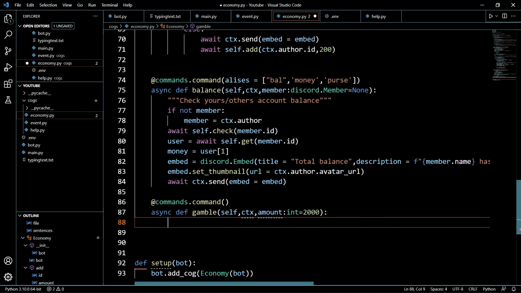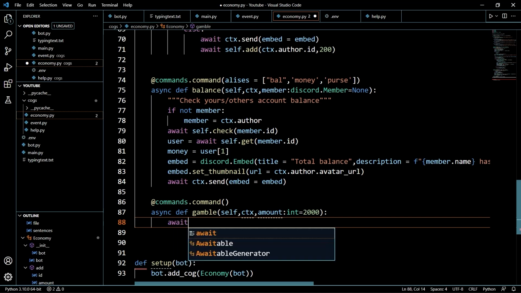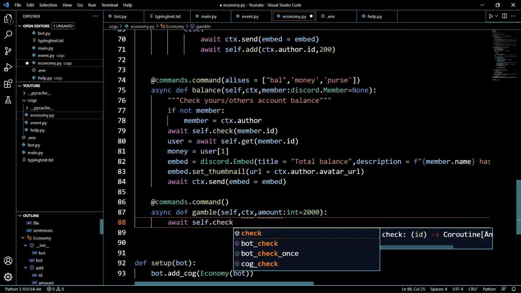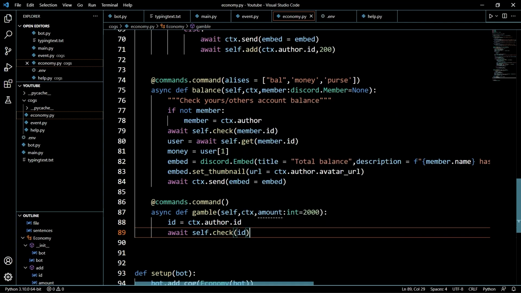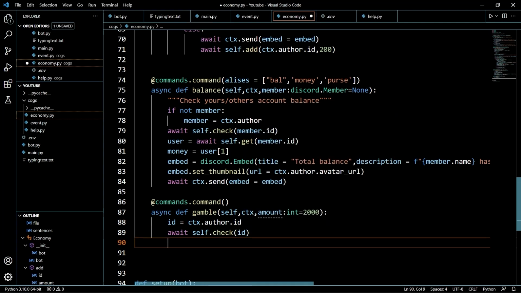Now first of all we're going to check the data of the user, like if the account of the user exists. So we're going to say await self.check. Before that, we can define a variable named id, which is going to be ctx.author.id, because we are going to use this variable quite a lot of times. So I'm just going to pass the id variable in the self.check.